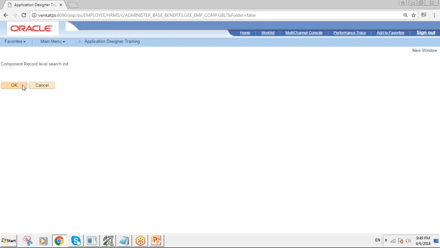If you are asking me, Venkat, which place is best? Record level is best, component record level is best. It depends on the requirement. If you're expecting that particular logic should be fired only in the component level, then fine, go ahead and write in the component record level.